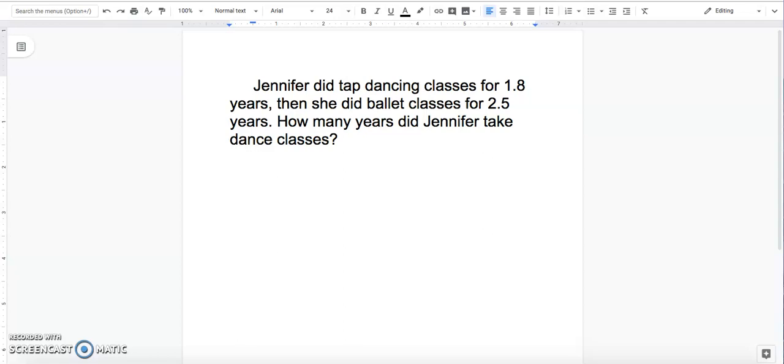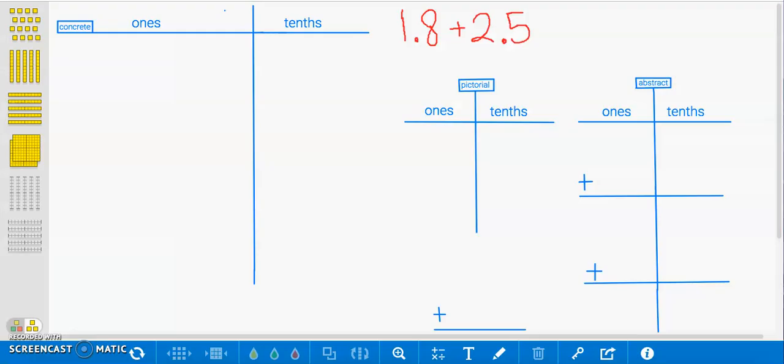Hello, today we'll be using partial sums for addition to solve the following word problem. Jennifer did tap dancing classes for 1 8/10 of a year. Then she did ballet classes for 2 5/10 of a year. How many years did Jennifer take dance classes? The number sentence for this problem is 1 8/10 plus 2 5/10.